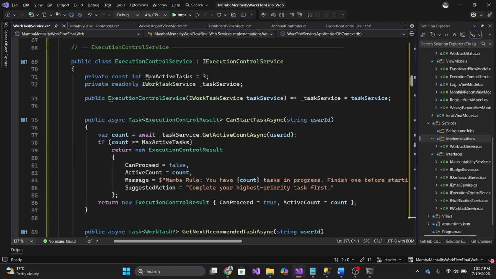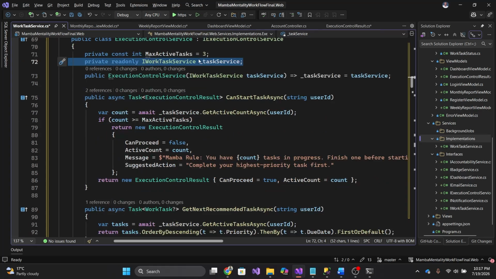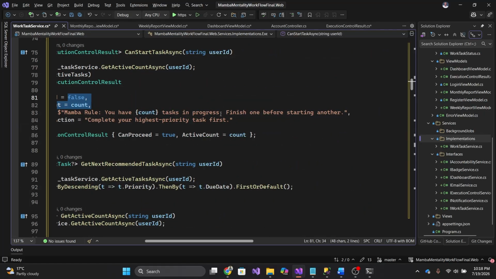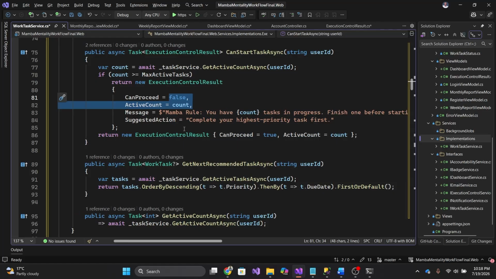We'll go to the execution control service. For us, we say we want to have a maximum of 3 tasks. You're going to bring in the work task because you don't need that, and you inject that task. What you want to do in this is get, can you start a task? This will get the count of the active ones. If it's less than the 3 that's there, then it will tell you that you can proceed. Otherwise it will tell you the number you have in progress, please finish one before the other. And you see it as we go.